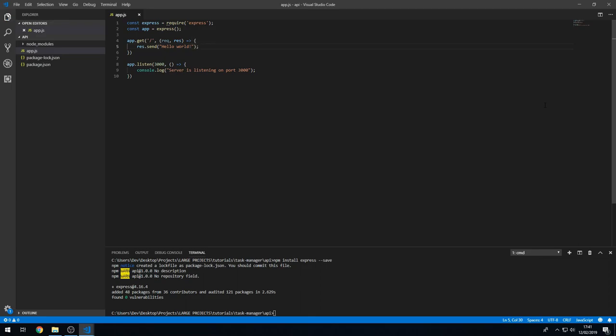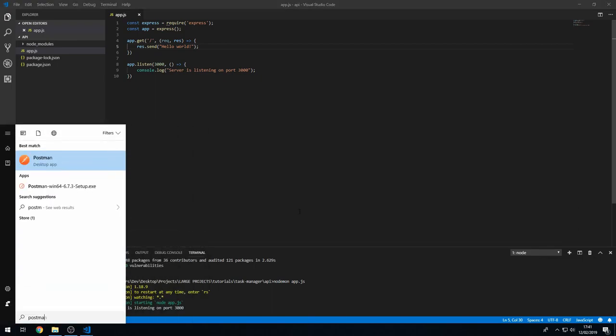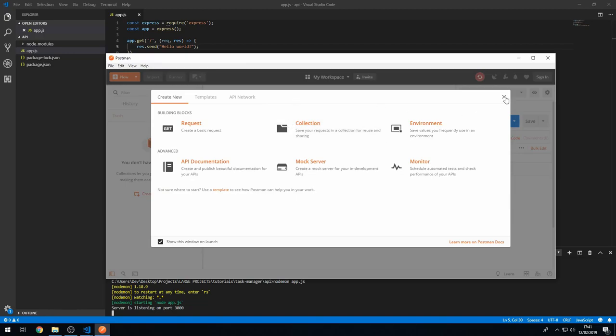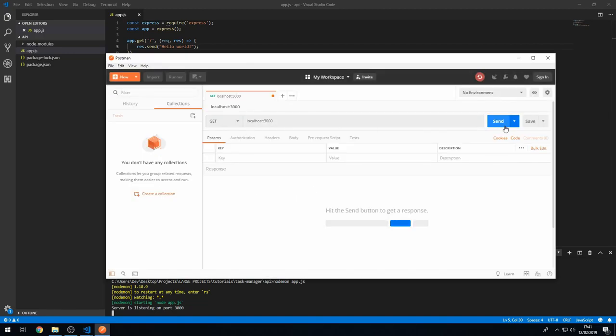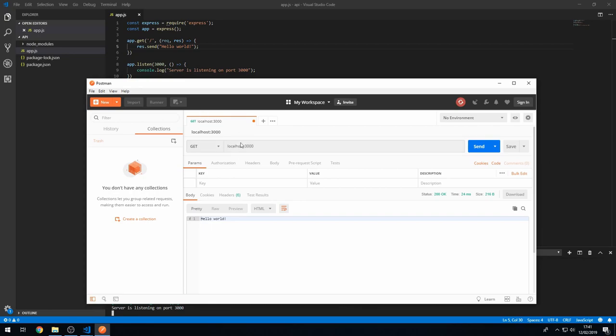There we go. So we can now start this application using Nodemon. So nodemon app.js, now that's running. And we can now use Postman to test our application. Okay, so localhost 3000, send. And we get hello world. Great, so we've just done a get request to localhost 3000, and we've gotten back hello world as a response, which is great. So it's now working.